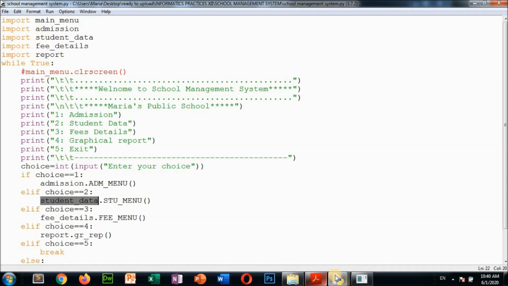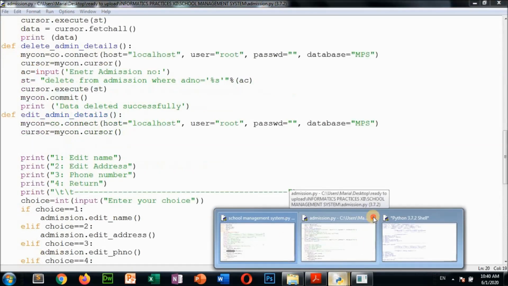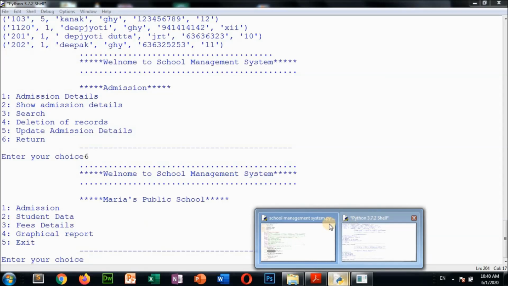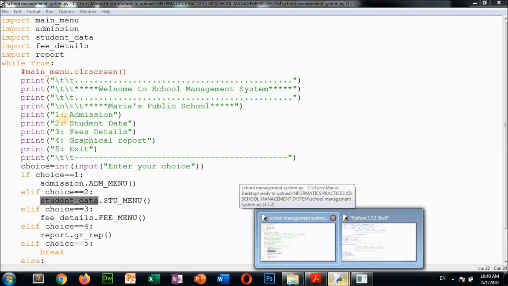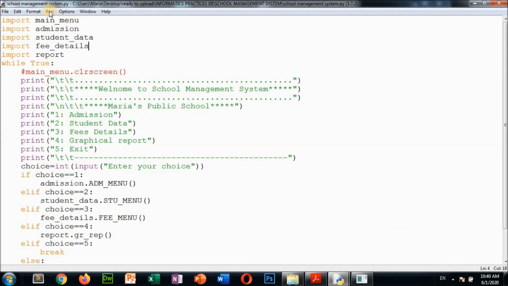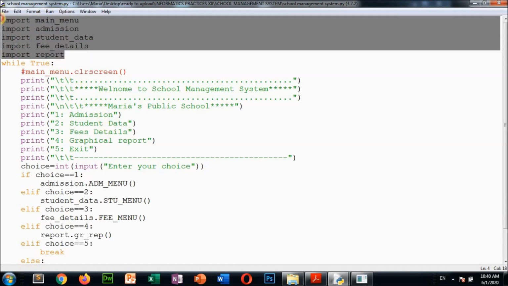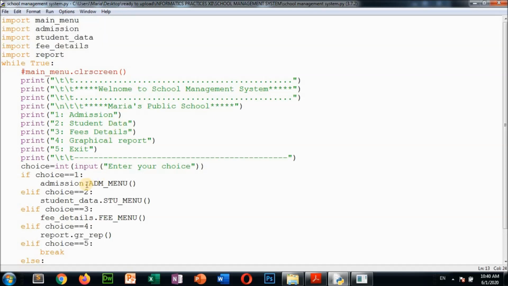So now you can close this admission file. Close. Like this you have to go, right? First you have to create your project like this, school management system. Suppose I have created it. No need to import the modules first. First just design your menu. What do you want to display? What do you want to do? After that, for the different tasks, you import your modules one by one.